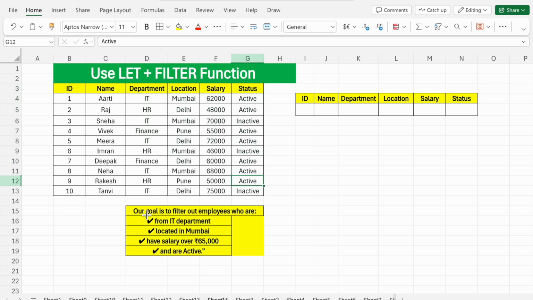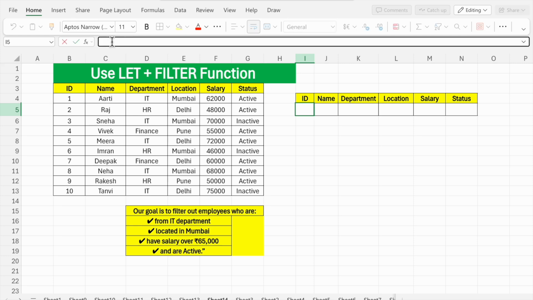Now I want to filter out employees who are from the IT department located in Mumbai, have a salary over 65,000 and are active employees. So how to filter them out? You have to use the LET plus FILTER function. Click on the cell where you want the result, then go to the formula bar.